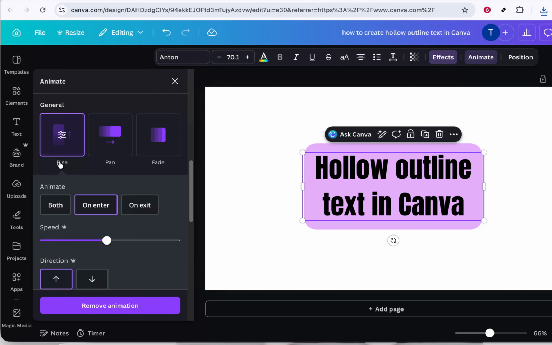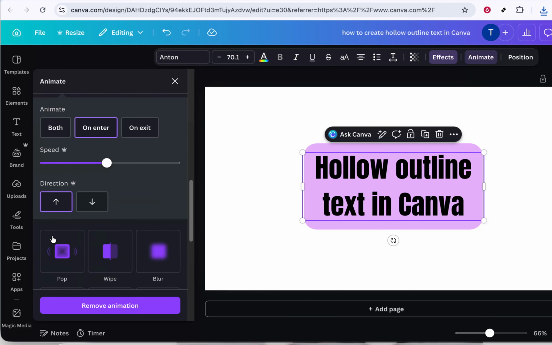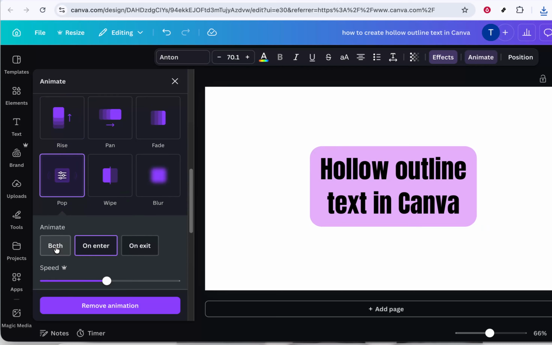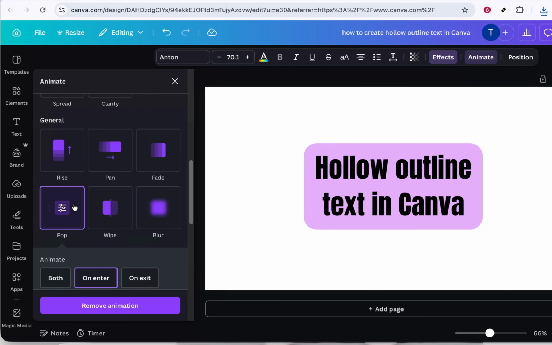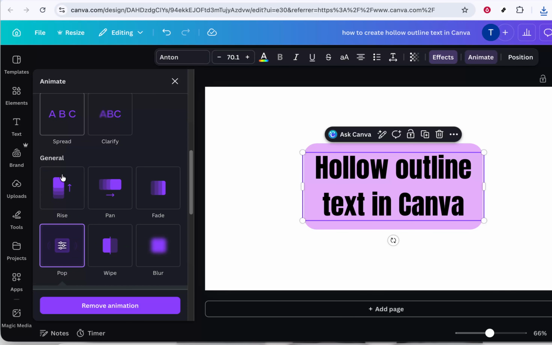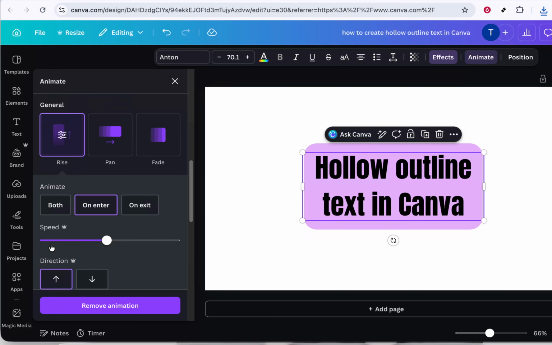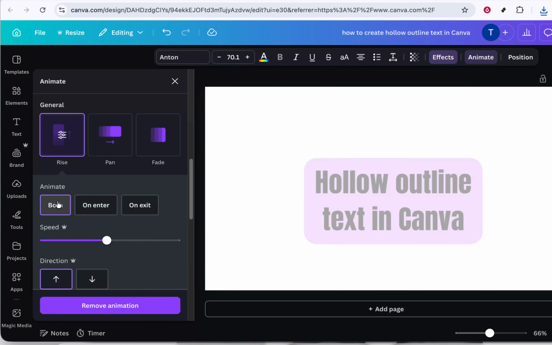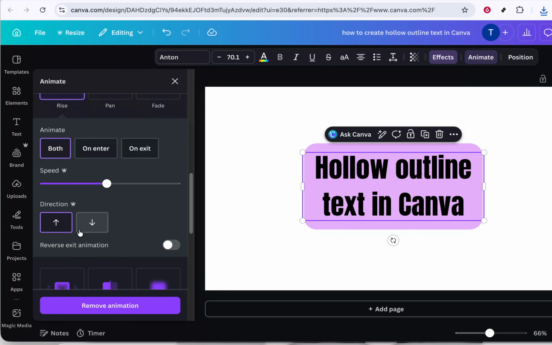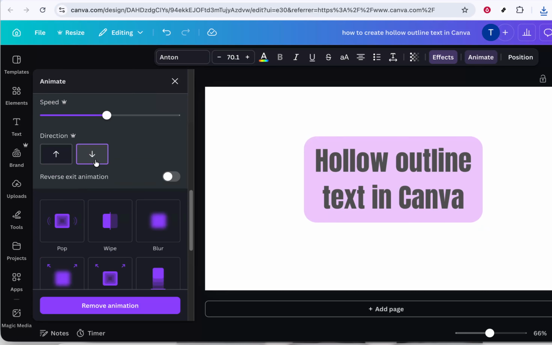Once the animation panel is open, you'll see a list of different animation styles. These might be grouped under categories such as text animations or similar. Scroll through until you find the options labeled Pop and Rise. These are the ones that will give you that pop-up feel. Click on Pop if you want your text to quickly jump or bounce into place, creating an energetic, attention-grabbing effect. This is great for bold headlines, calls to action, or anything you want viewers to notice right away.